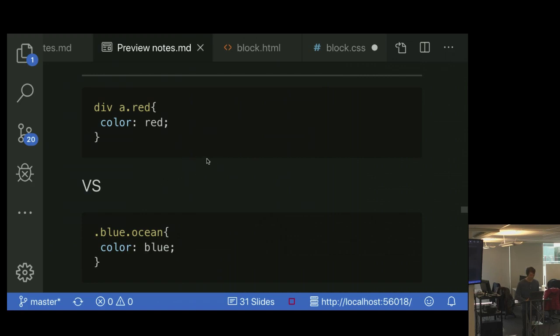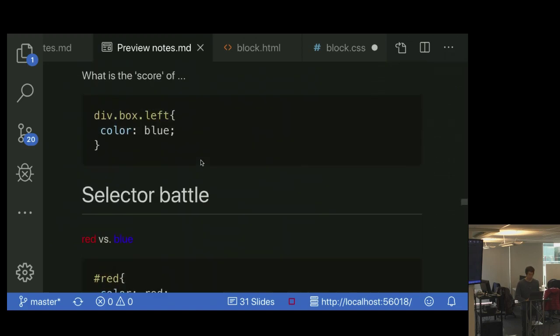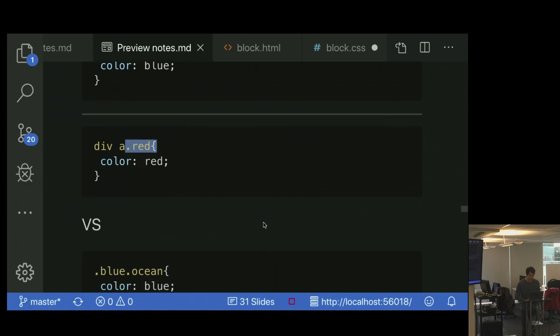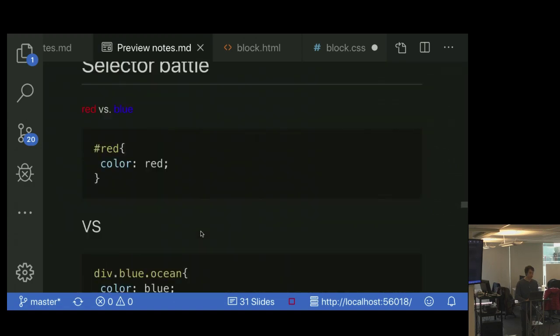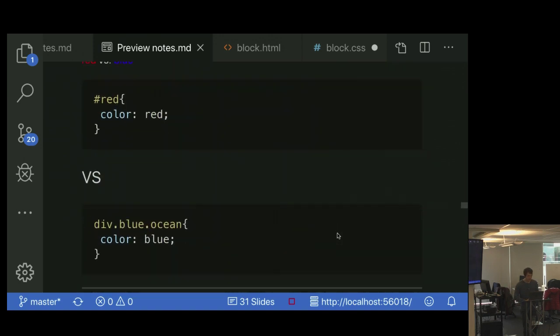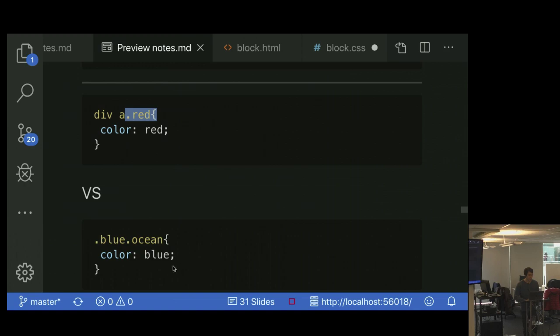Cool, so let's calculate it. The first one, we have 2 elements and 1 class. So 2 elements and 1 class is like a 12. We have 1 class, 2 elements, so we get a 12. The second one is 2 classes, so it's 20. 20 being the higher specificity, we would have blue winning out.